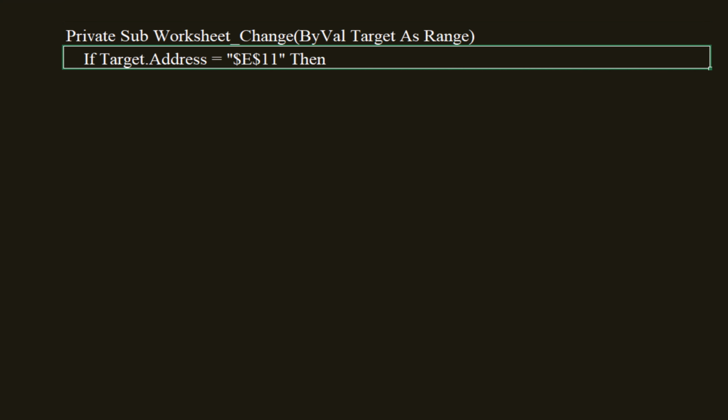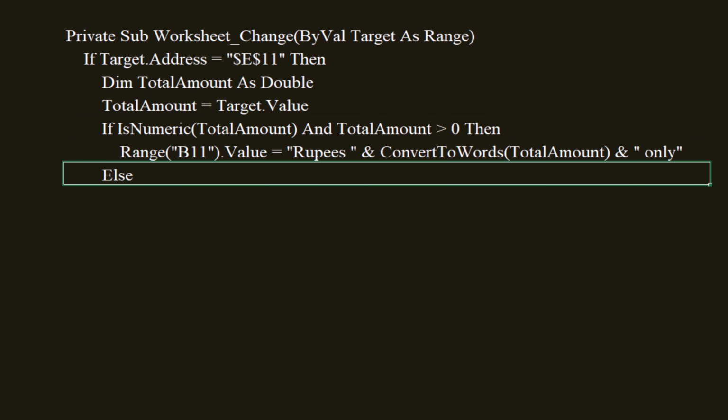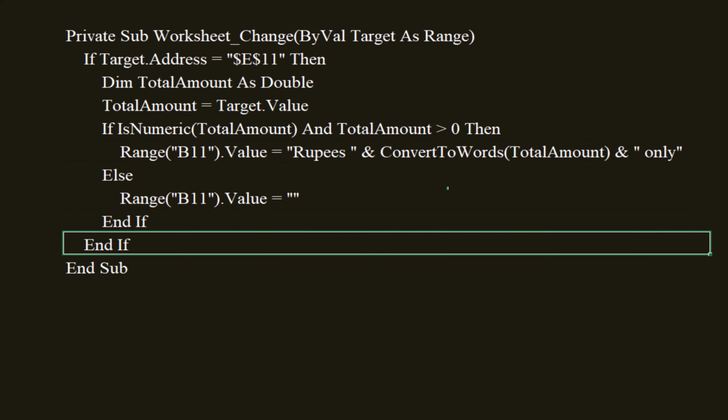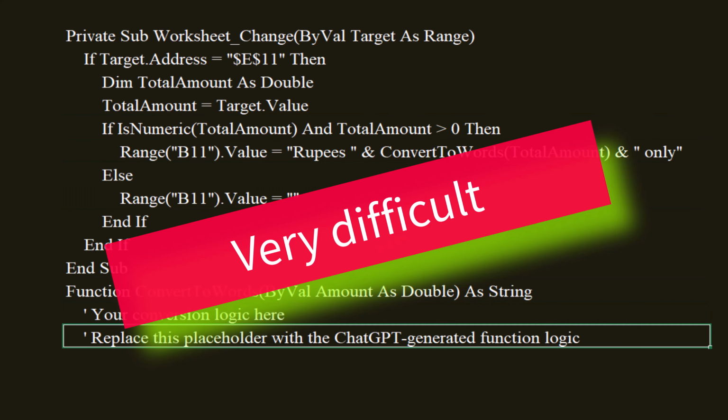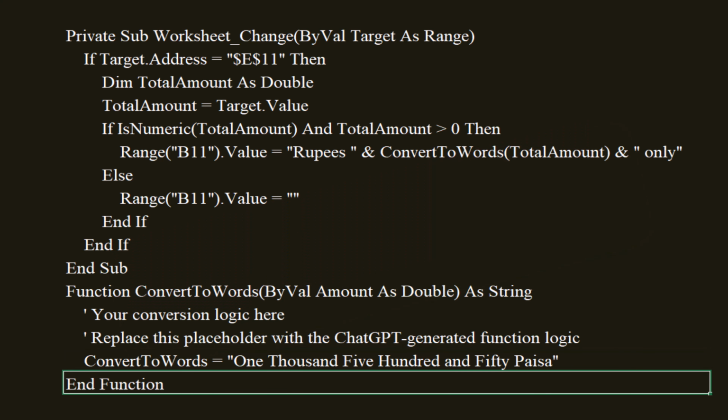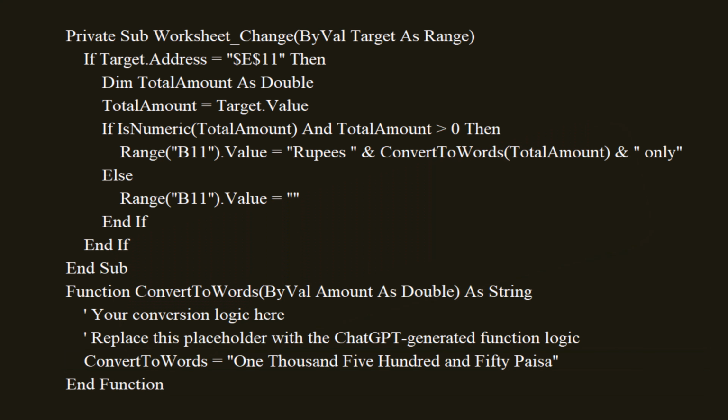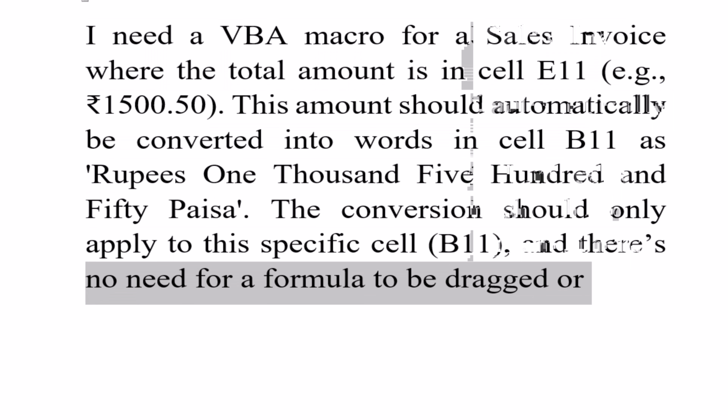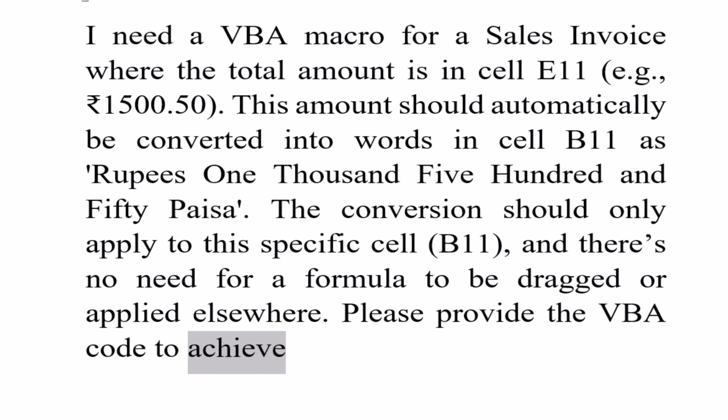Typically, this conversion is done using VBA macros, but not all of us are programming experts. So how can we accomplish this complex task easily and quickly? Let's explore how ChatGPT can assist us in constructing this solution effortlessly. ChatGPT is a friendly companion. Simply gather the required information and type or paste it to ChatGPT for instant assistance.